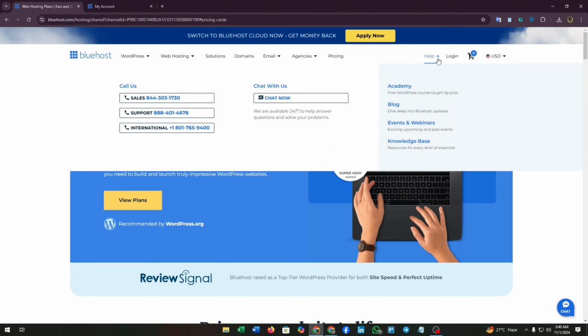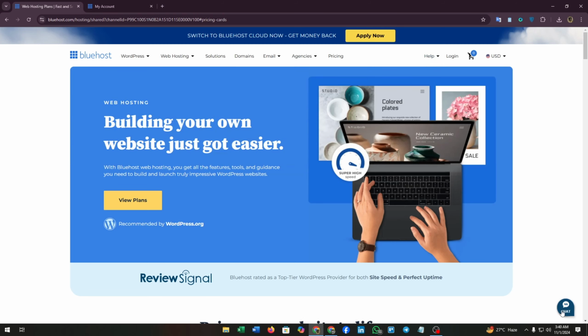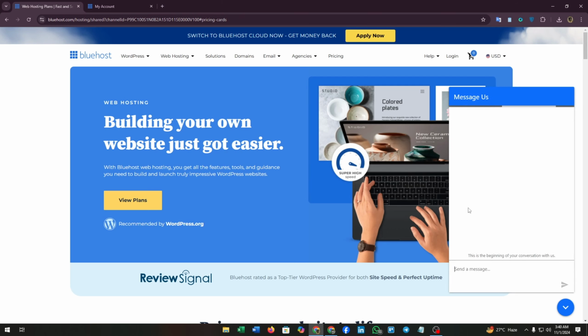Now you have to go to the help center of Bluehost. Here you can find the customer care number of Bluehost. For support you have to call these numbers and also you can chat with them. Click on chat. Also you can find the chat widget in this website.